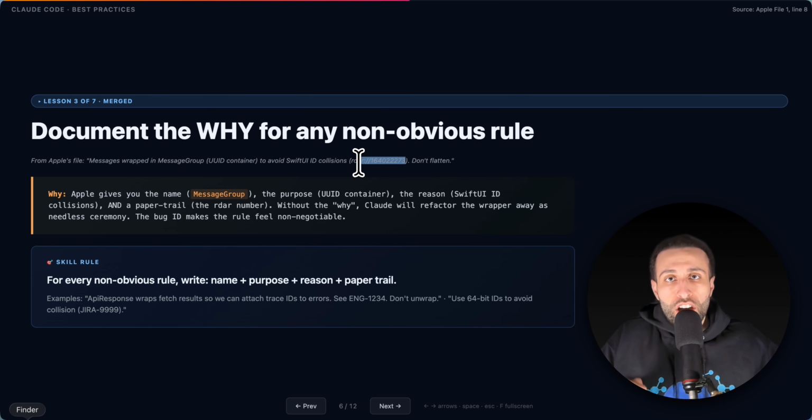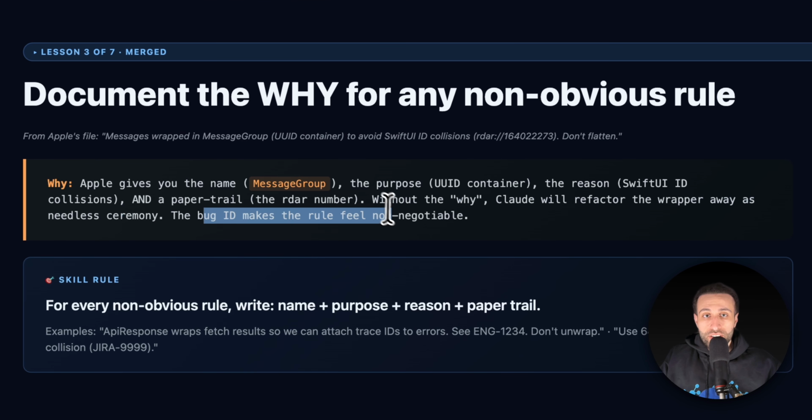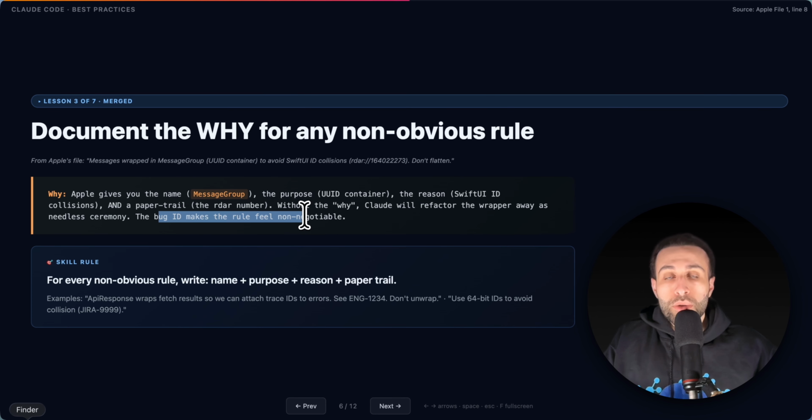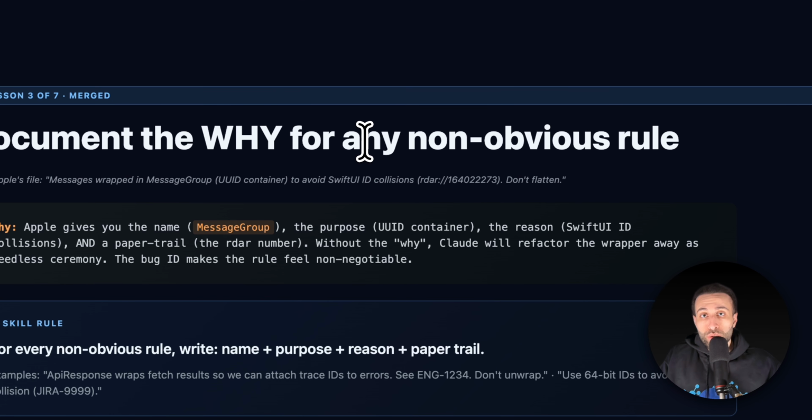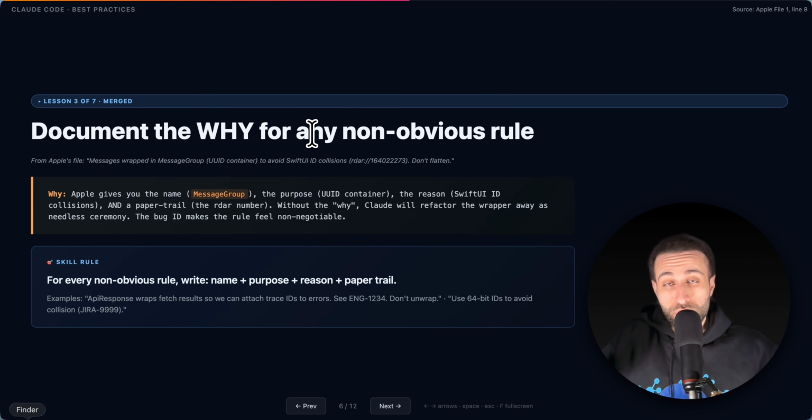I assume it can be like an internal ticketing or bug. So we are providing a reference for Claude Code on why we are asking it to follow this rule. The bug ID that we specified there makes this rule non-negotiable for Claude Code. Provide the why and the reasoning of the why, or some references or documents about that why, for any rule you specify for Claude Code. That's another thing to capture in the skill that we are going to create.